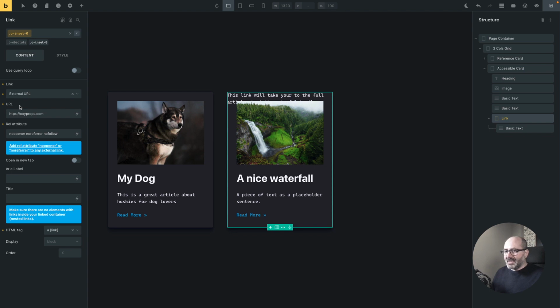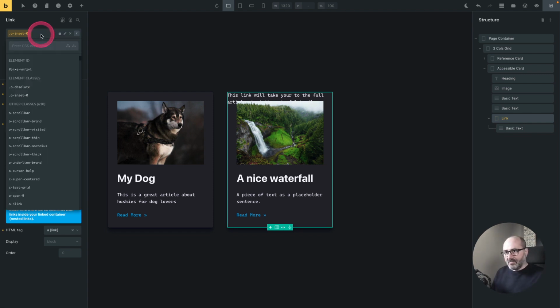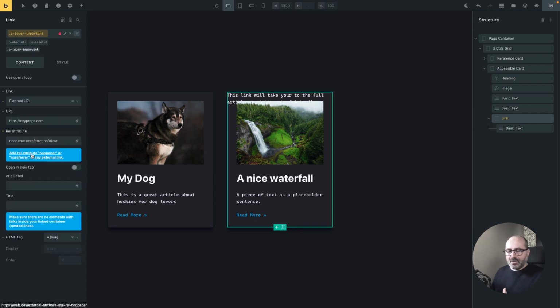So my link div is absolutely positioned inside of my card, which has a position relative. And this inset class tells the link to extend to all sides of the containing element. Okay, that's what this inset 0 class does. So my link extends to top 0, bottom 0, left 0, right 0. And to make sure this is on top of everything else to be clickable, I will give it a layer of important, making sure it's on top of everything else.